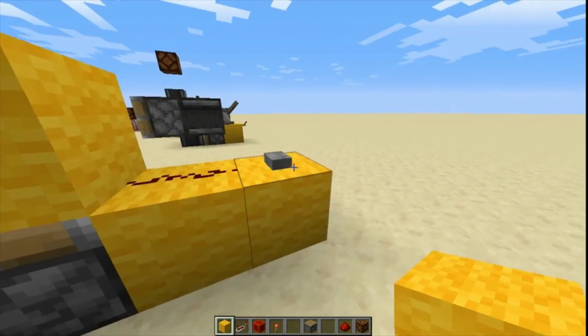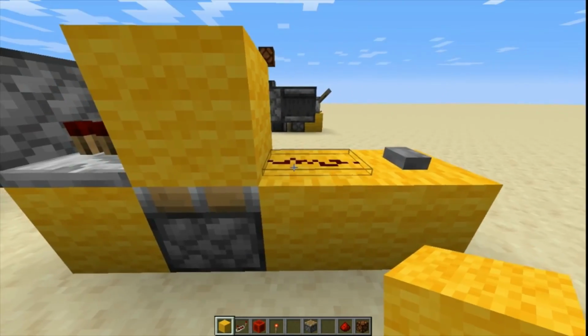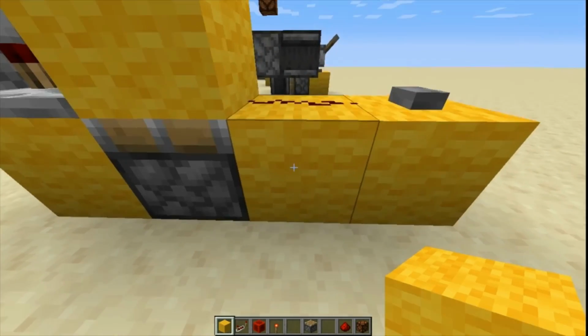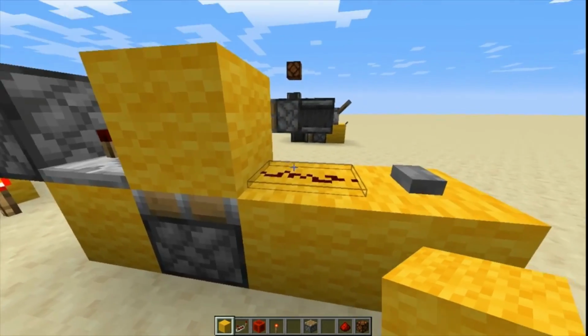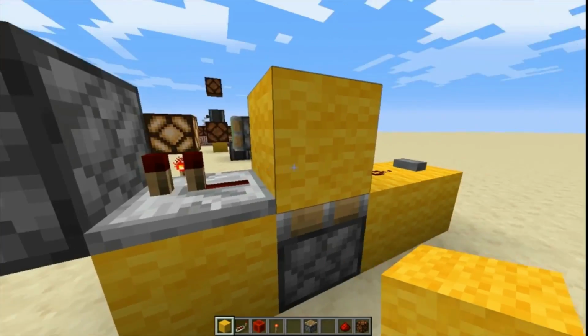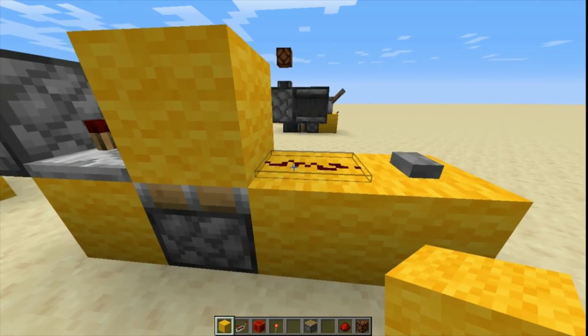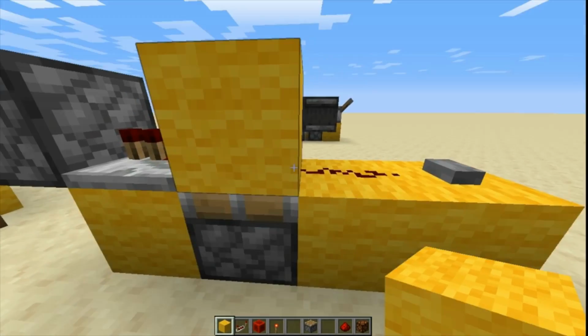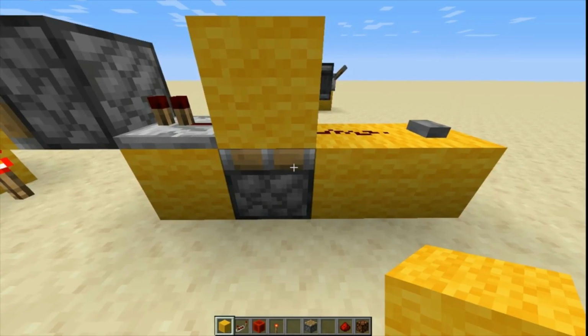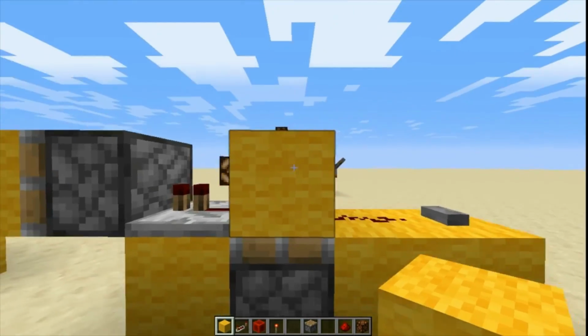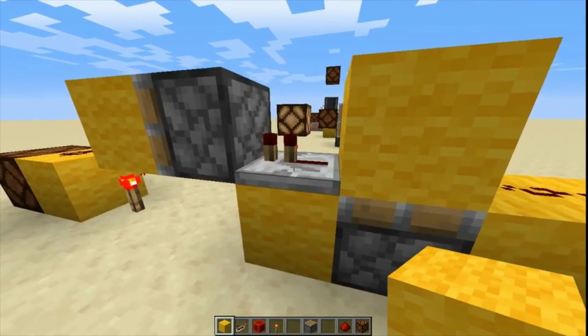Now how this works is that when I click this button, it'll send a redstone signal through to this block, and it'll power this block. And so what that will do is it'll send 1 tick through this block and into here, which will power that. And then it'll power this block. So as soon as it sends the redstone signal through here, this piston will push the block out of the way and then cut off the signal at 1 tick.